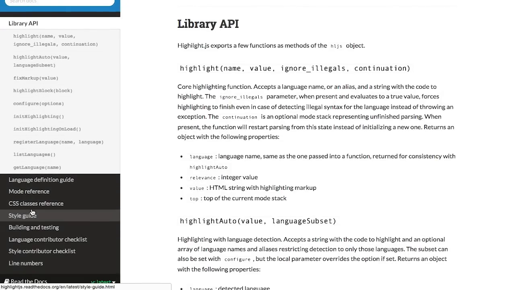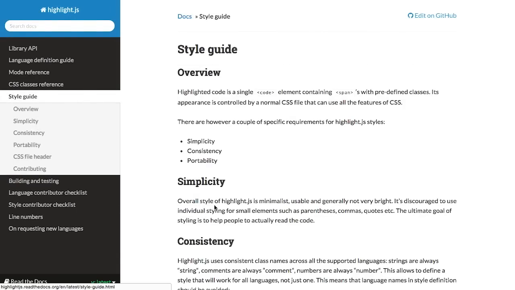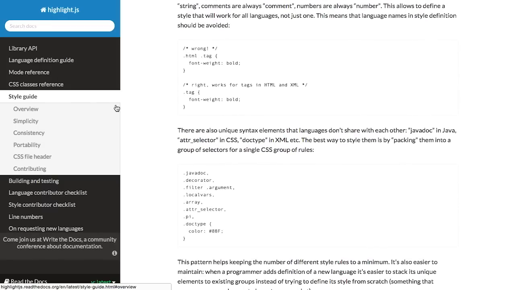Let me see if I can find it right here. But yeah, I cannot find it. That's the problem with doing a live show.